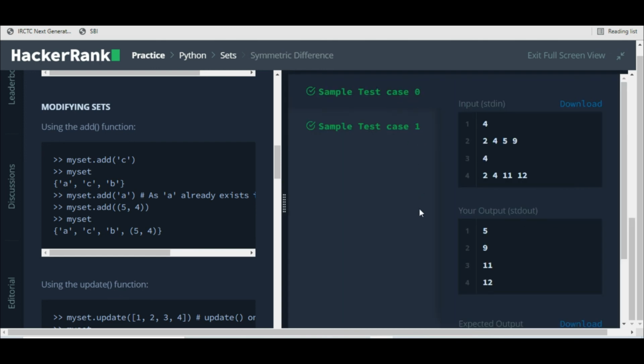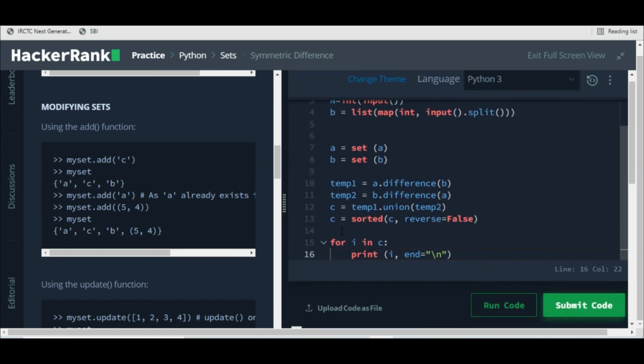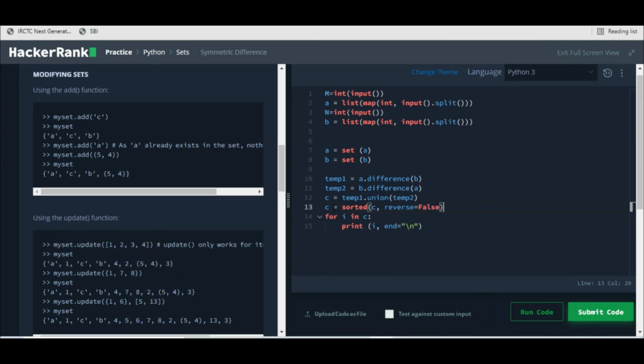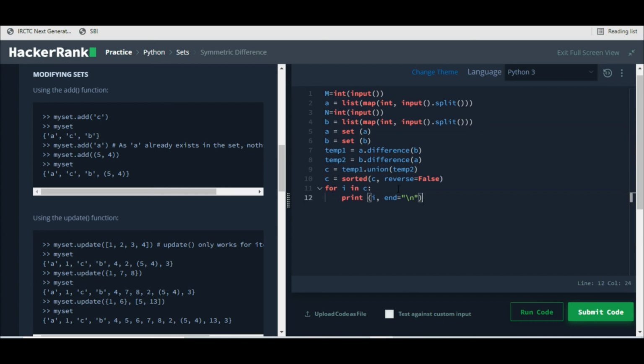Sample test 0 and 1 are passed. Okay, and I can zoom out a bit so that you can see our whole code, and I'll remove the spaces, not required. So this is the code. First we have taken the m input, and then we have taken the elements of a, then you have the value of n, then the elements of b, then you converted them into sets, took the difference stored in temp1 and temp2, taken the union, sorted it, and then printed on every line. Let's run it. It's the same thing.